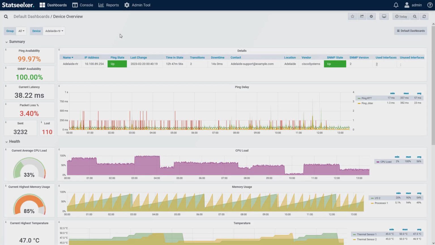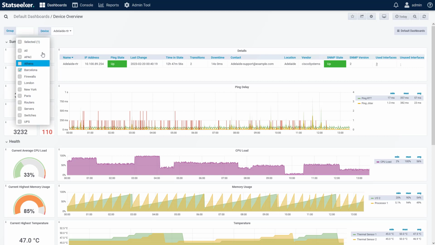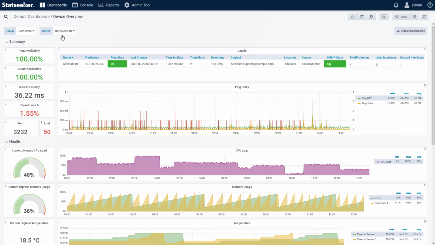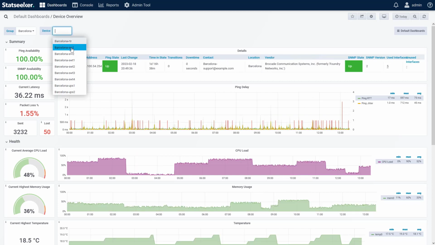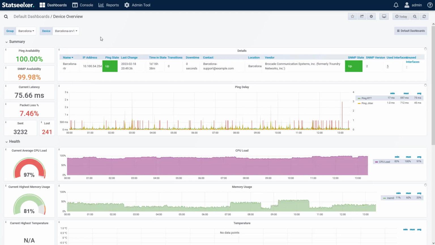Dashboard variables can be used to filter the content of your dashboard panels. Variables are used across all default dashboards. You can see them here in the device overview. Selecting a group filters my device list, and selecting a device updates the panel content.